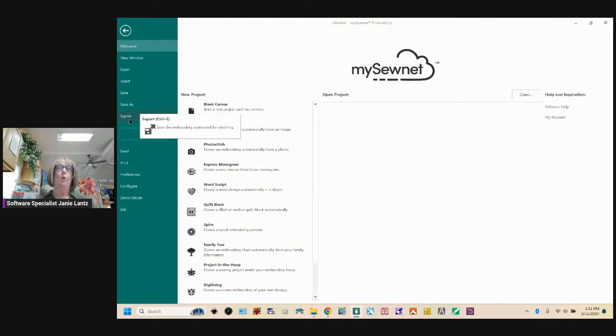But export is what finalizes your design files so that you can take them to your sewing and embroidery machine and stitch them out. Save and save as create a working file. So we'll talk about that a little bit more too as we go through and start doing some designing. The send function is how you can get it to the cloud or to a Wi-Fi enabled sewing and embroidery machine. And then there's some other settings as well here.